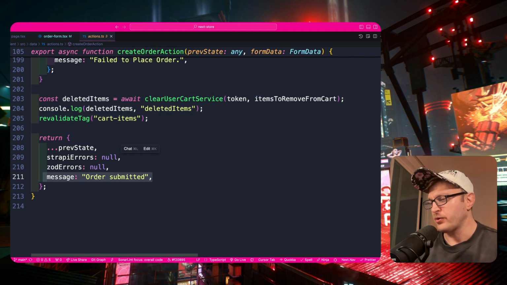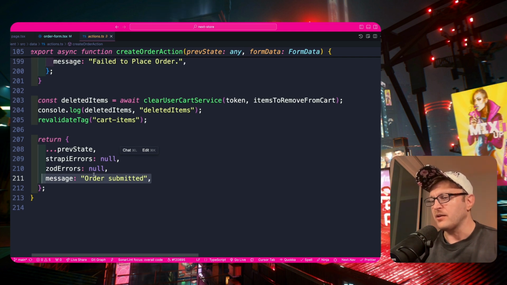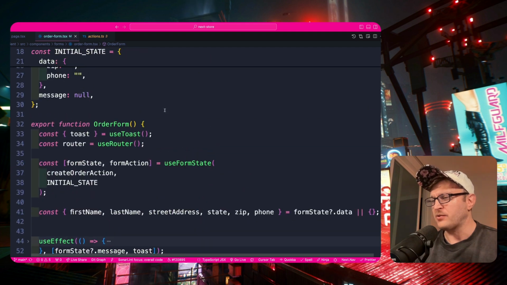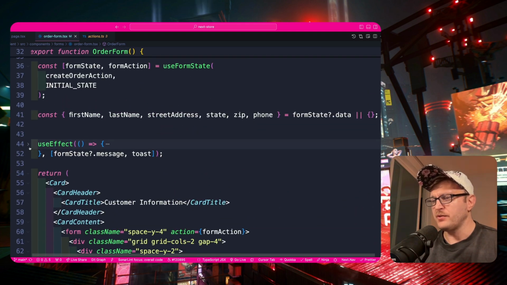And this is what triggers my pop-up. And this is why using useFormState is important, because now in my order form cart, if I scroll back to the top, I have this useEffect.